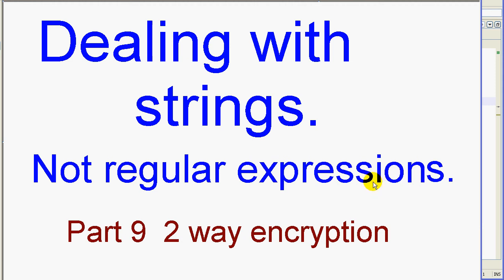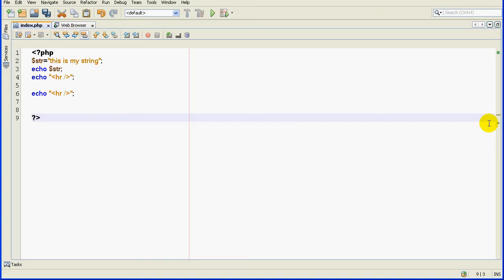We are going to continue with dealing with strings, and also continue with encryption. But today we are going to talk about two-way encryption. In previous tutorials we spoke about one-way encryption, meaning you can encrypt a string but you cannot decrypt it. Today we are going to talk about how you can decrypt a string. So let's get started. Here I have only a text.